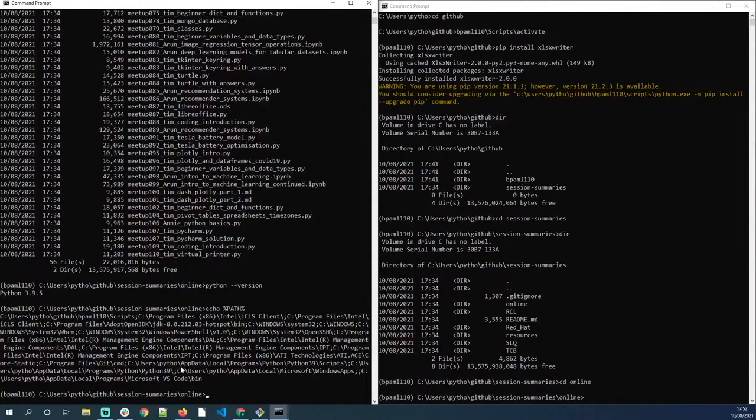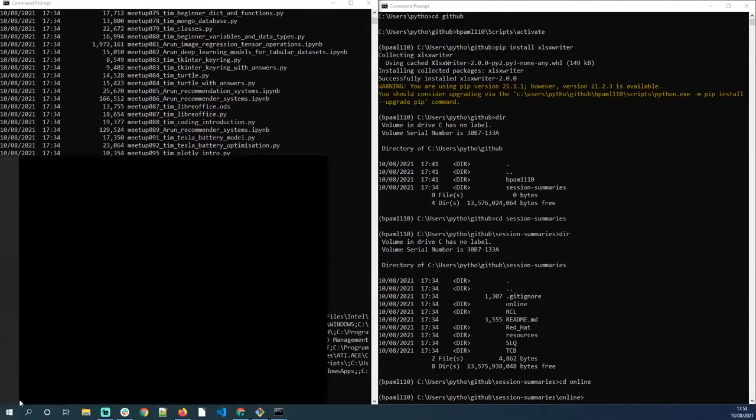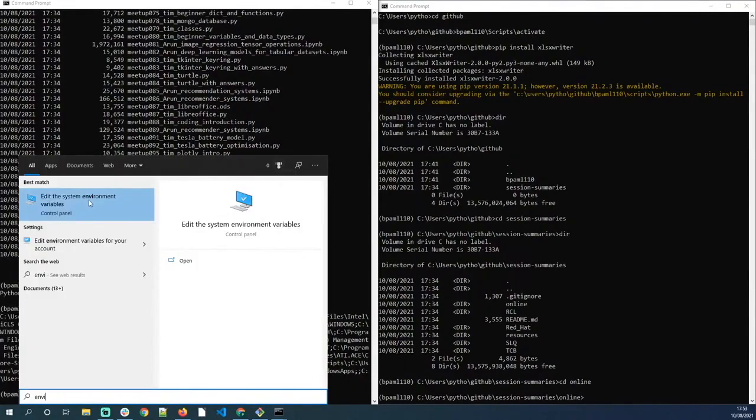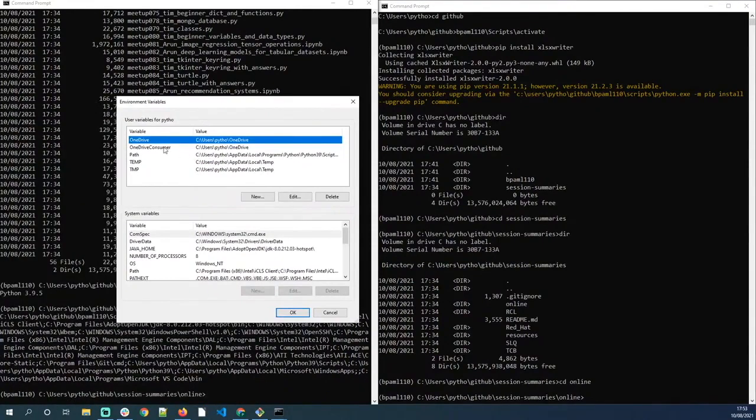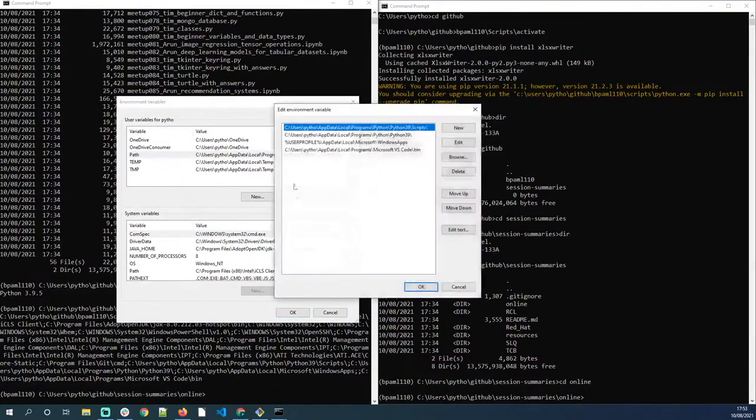Mine's installed in users, app data, local, programs, Python, Python 39. And then there's two things there, there's scripts. So how do you edit that if you forgot to tick the checkbox when you were installing Python? You can go to the start menu and type environment. There you can edit the system environment variables or the environment variables for your account. So let's do the ones for our account. That brings up what they are, and it's this path that we want to look at. If we edit that, it shows us what's on our path. You can see you need to add Python 3.9 scripts and Python 3.9. Those two have to be there.